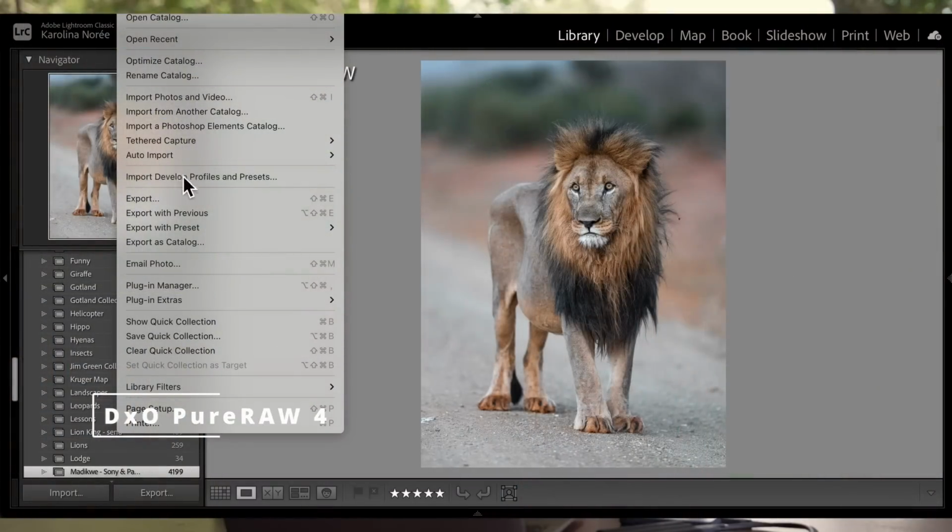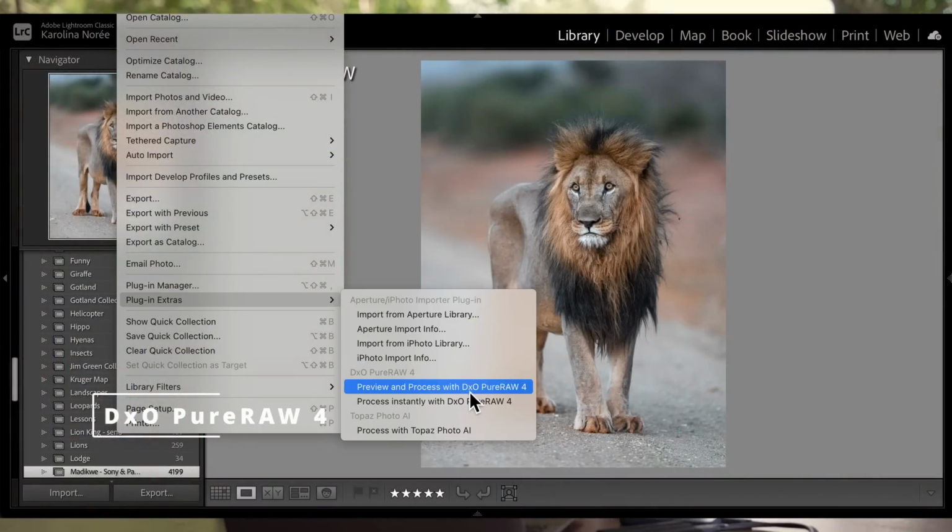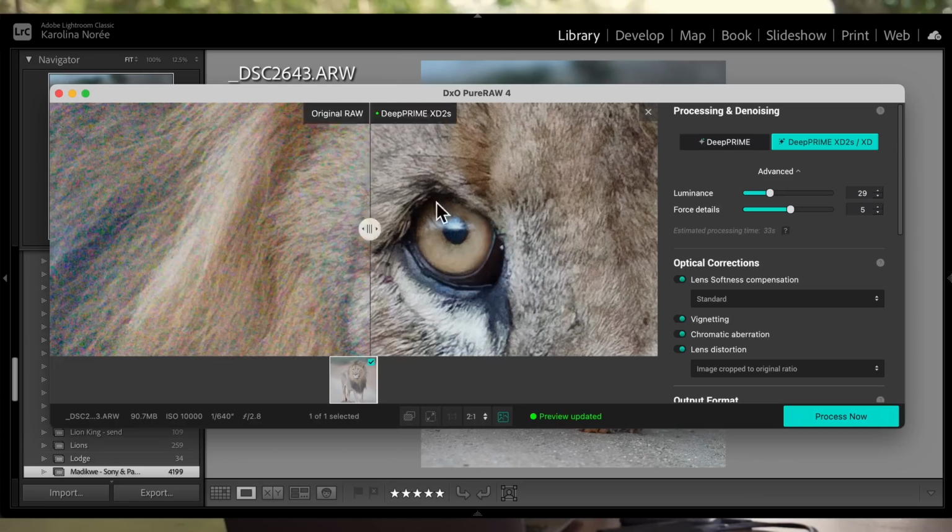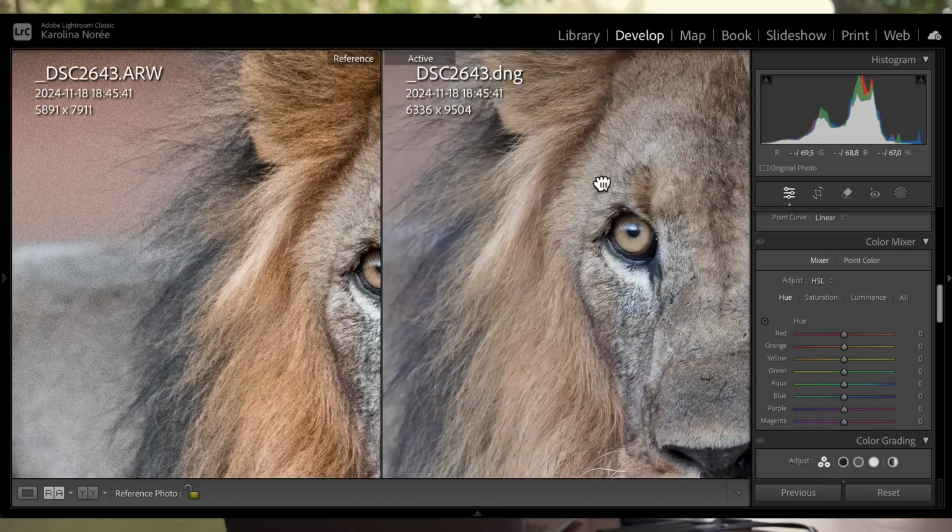However, recently I was introduced to DxO's denoising program, and personally I think this has been absolutely incredible and is actually one step up from Topaz. Other people might have different opinions on this, but I think it has been insanely good.